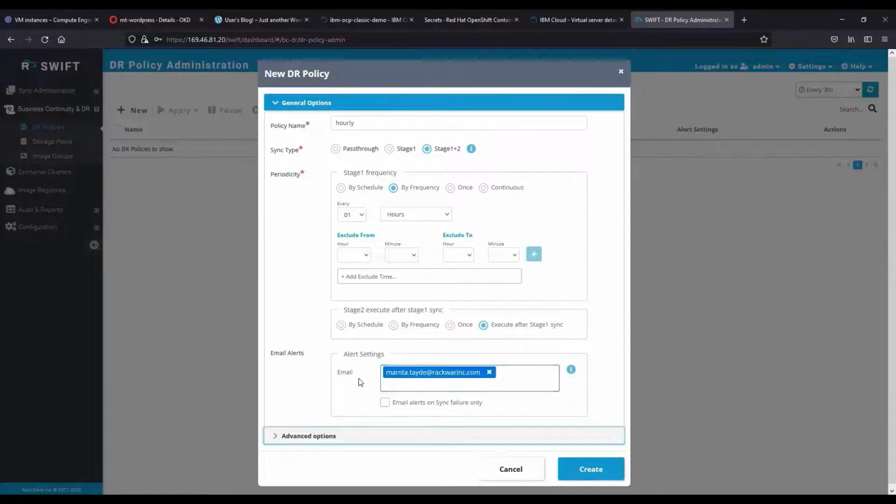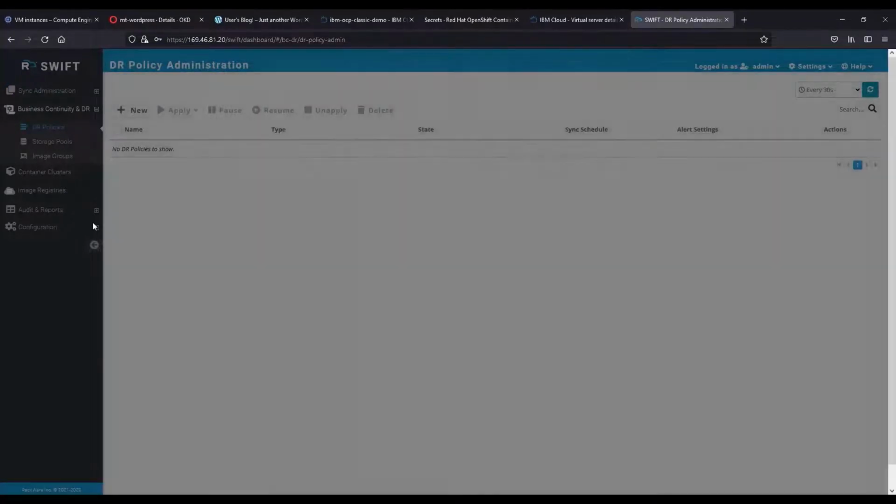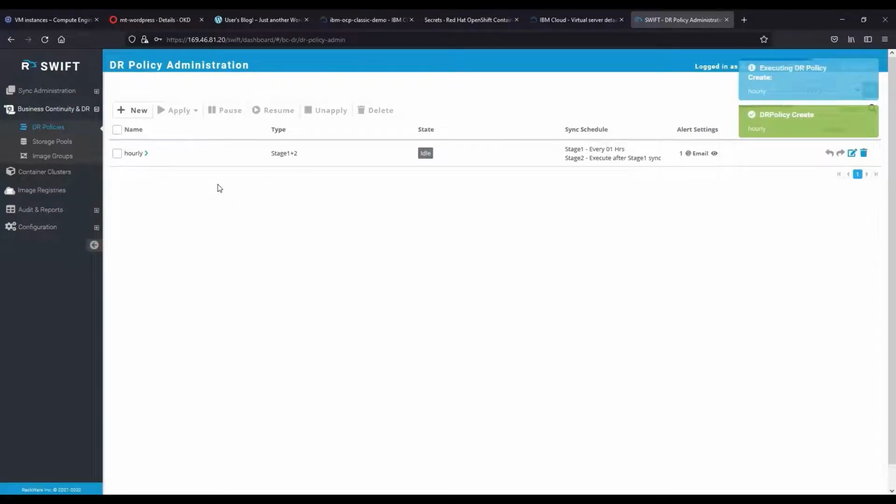If you want to receive the DR alerts only in case something fails, then you can check this box. Let me just create the policy here. The policy has now been created.